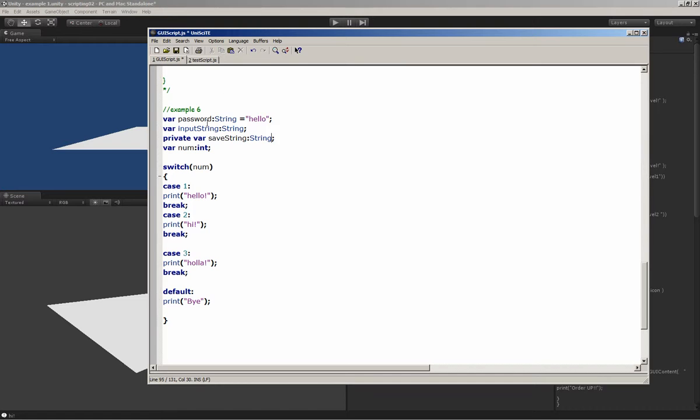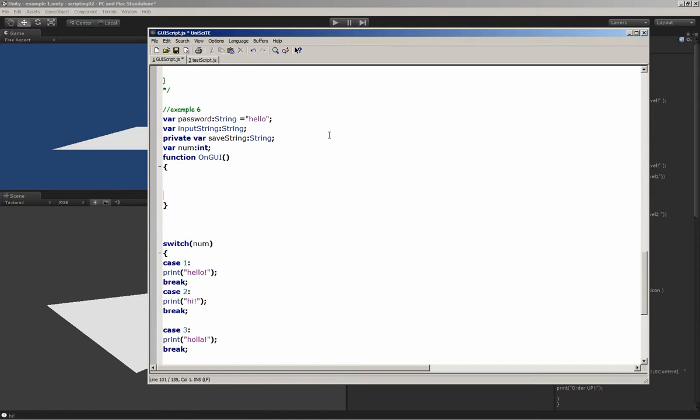Now I want you to notice that input string is a pre-made variable that's located within Unity, and what it allows us to do is actually receive input from the user, but we still have to define it as a string. Okay? Looks pretty good. Let's go ahead and create our label. So let's create a function, and let's call this OnGUI, as we already know, open close parentheses, and then we'll copy in our switch statement later.